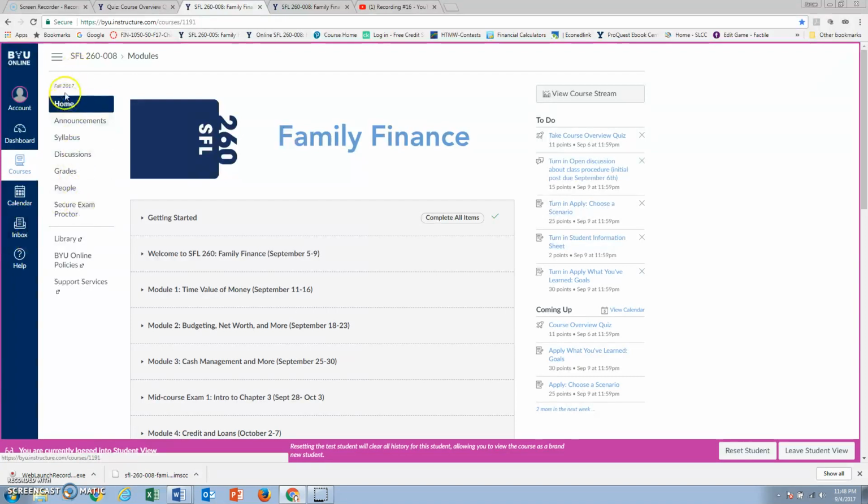And then over here you'll see the course menu. This has the home. This is what your home page looks like. Announcements, the syllabus for reference, and your discussions, your grades, so you can see how you're progressing throughout the semester, and then people to find me, your TA, or other classmates right there.